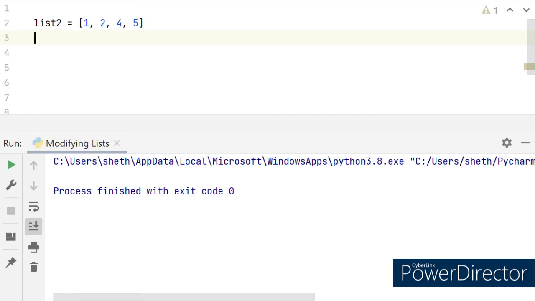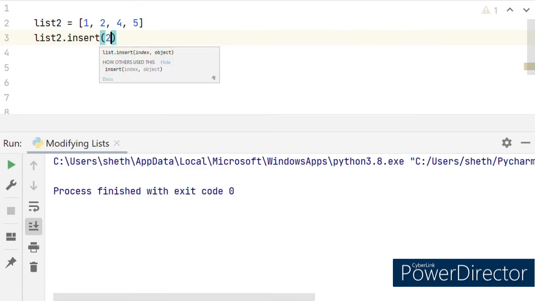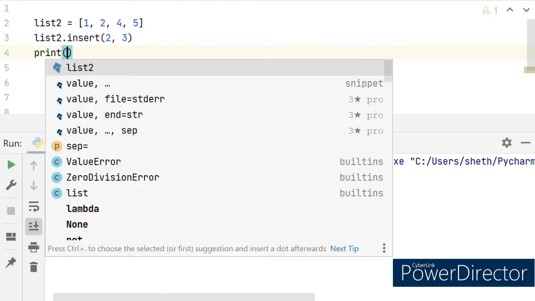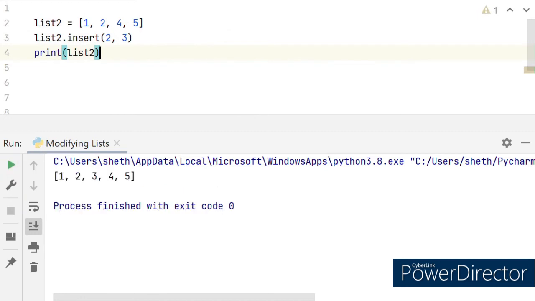So first we will insert the value. So start by saying list2 dot insert, then 2, and the value will be 3. Let's print it now. So print list2. I will run the code. As you see, we get the desired results.